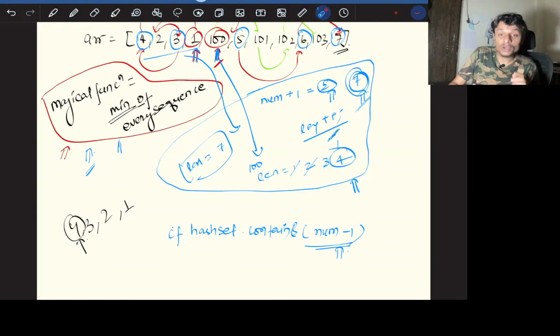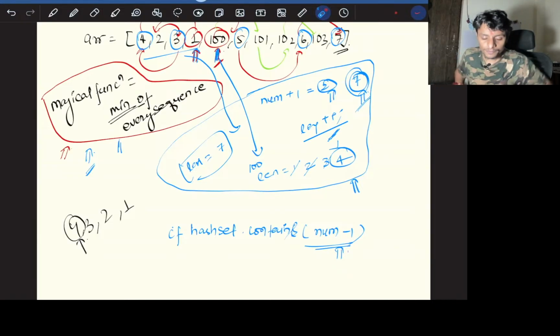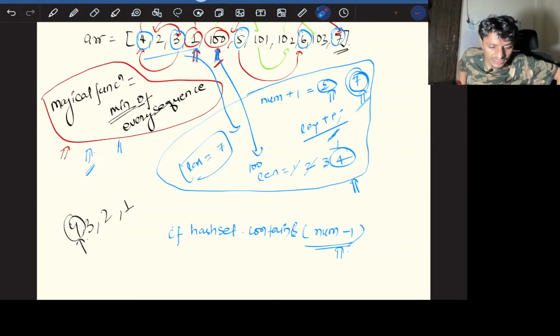So guys, do let me know if this magical function and this problem are making sense to you. I want every one of you to respond. Whosoever is there in the chat, kindly respond, guys.